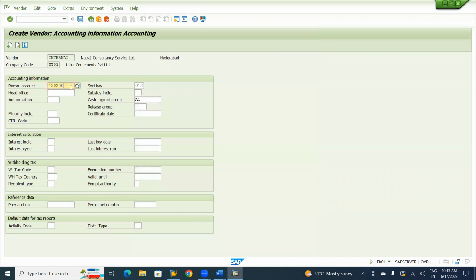Reconciliation account: this is nothing but making a relation between your trade payables and the vendor account with 1,50,200, and sort key vendor number. Cash management group domestic payments; A1 is nothing but domestic payments. Okay, press enter.